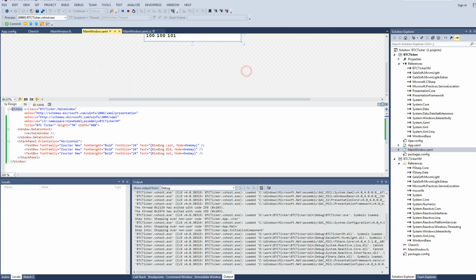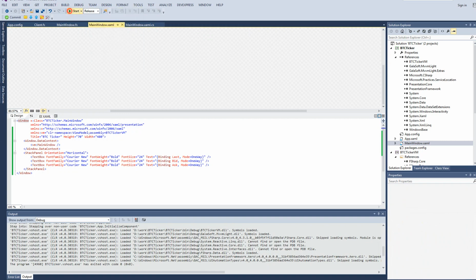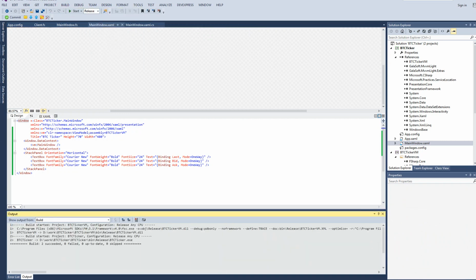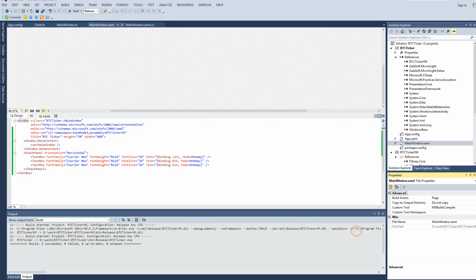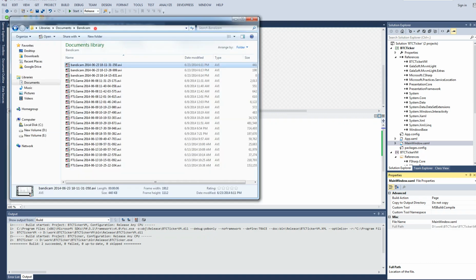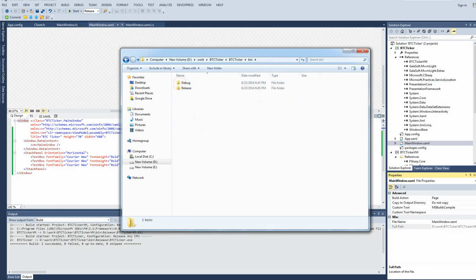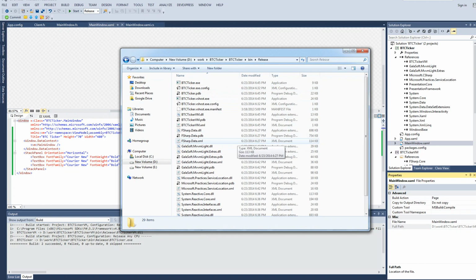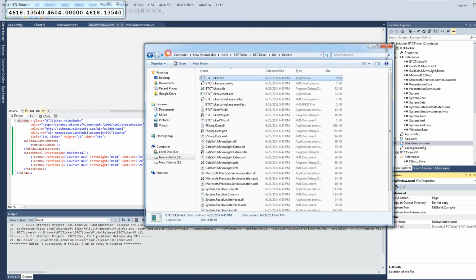There you have it. Just compile this as a release app. And now you have a standalone ticker. So where's this guy? Dework this ticker. Okay, bin, release, and this guy. Alright, so you have your ticker, and that's pretty much it.